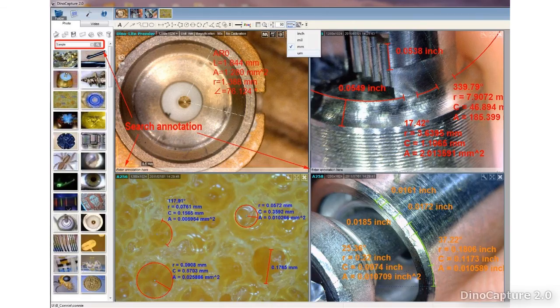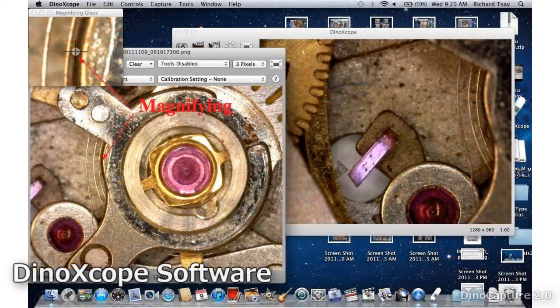DinoCapture 2.0 software features are easy to use, and for Mac DinoLite users, Dino Xscope is available, which also has an easy-to-use measurement feature.